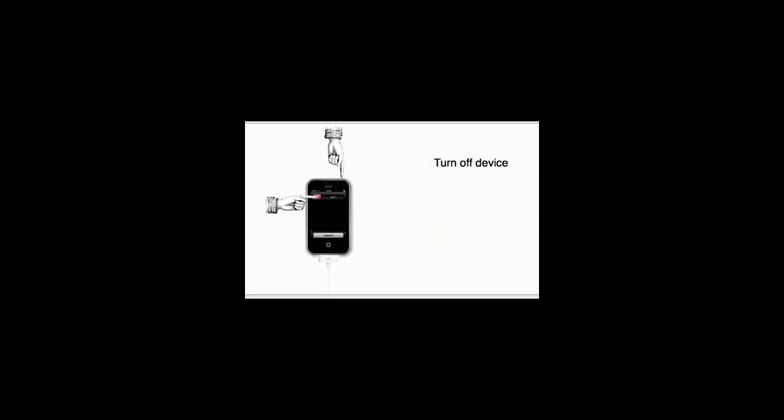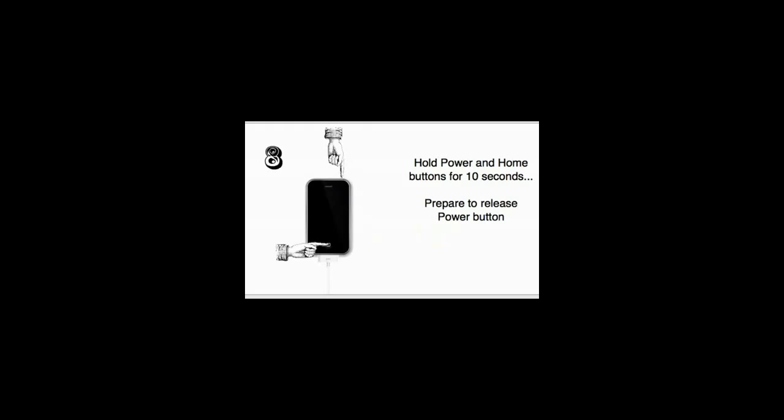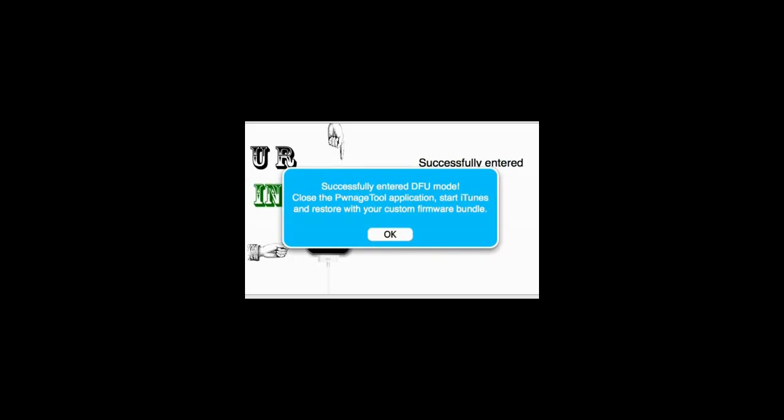Okay, the first thing you want to make sure is that you're connected to your computer via the USB cable and the device is on, and then you want to press and hold the power button to power it off. Once it's off, you're going to press the home and the power buttons at the same time. Press and hold the power button and the home button for 10 seconds. Release the power button. Continue to hold the home button for 10 seconds. And you're in DFU mode.